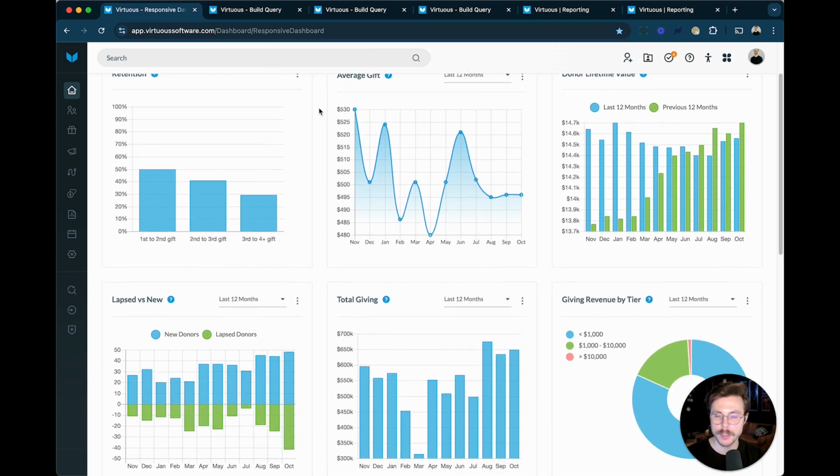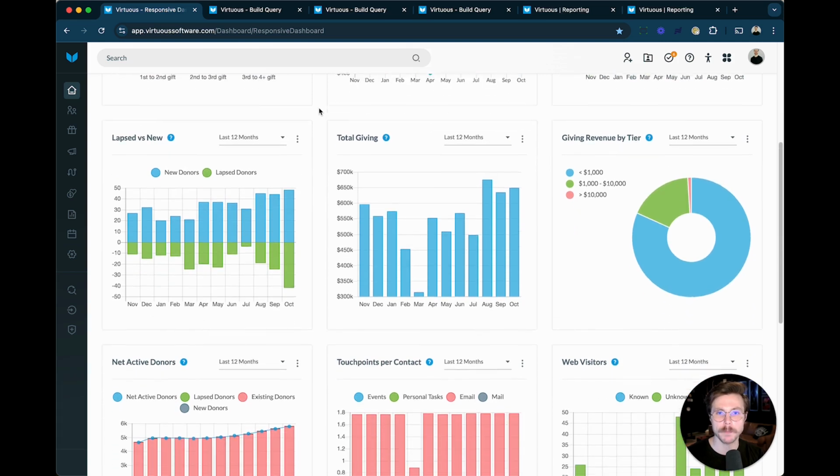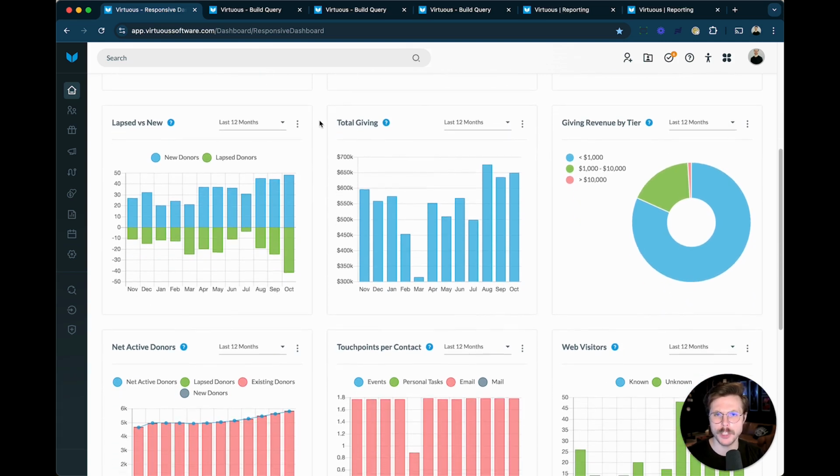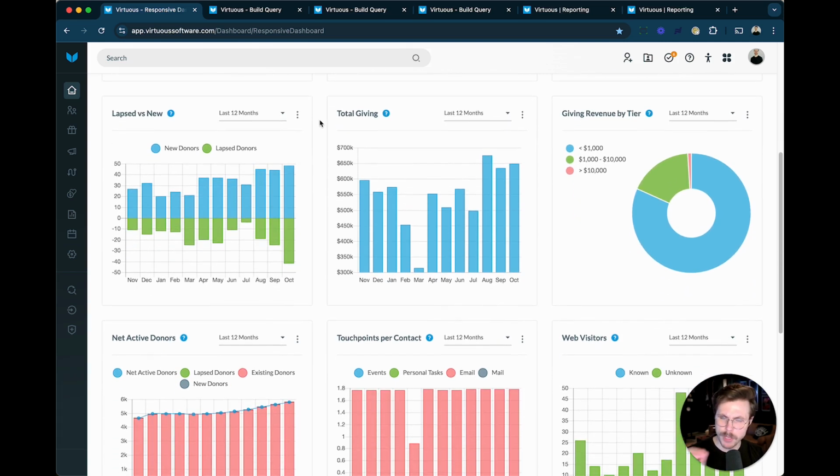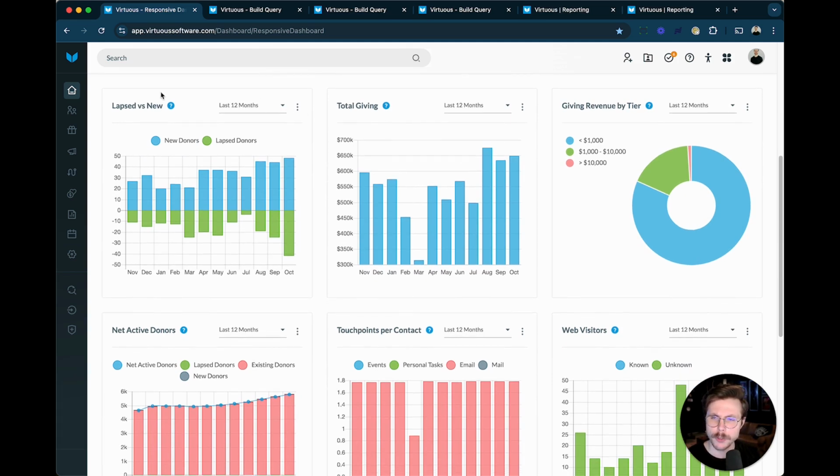I'm going to draw our attention to actually two graphs here. These are going to be looking at acquisition in slightly different ways, just giving us slightly different perspectives into what we're seeing. The first is going to be on the left here in lapsed versus new. So this is giving us that month-over-month change, really the net change in our donor pool. How many folks are we acquiring? How many folks are lapsing? Of course, we want to try and keep that in the net positive, but we're able to see how that fluctuates throughout the year.